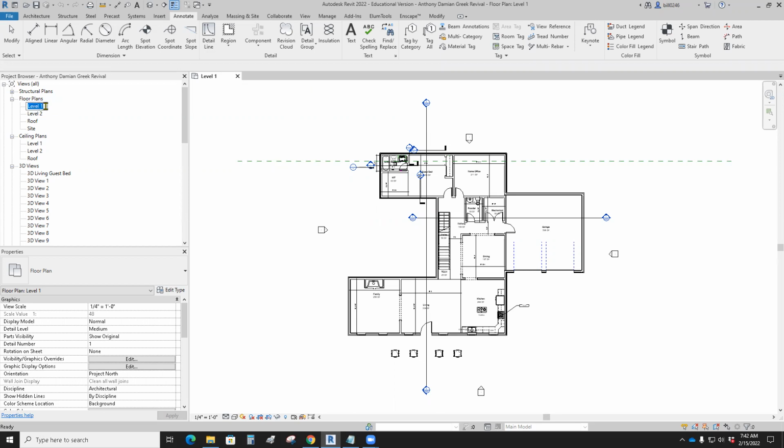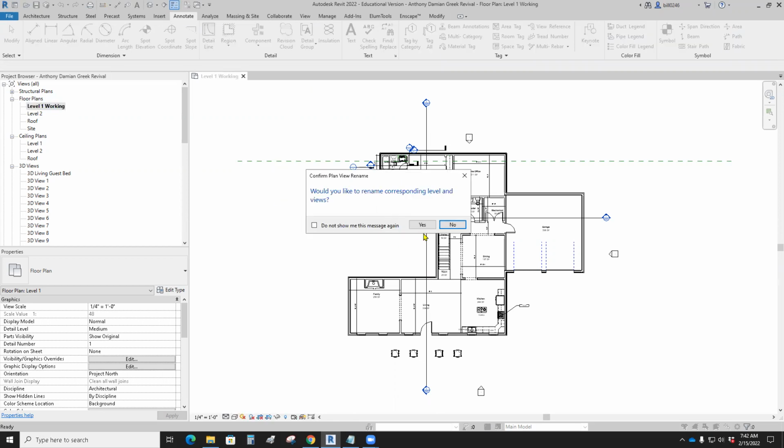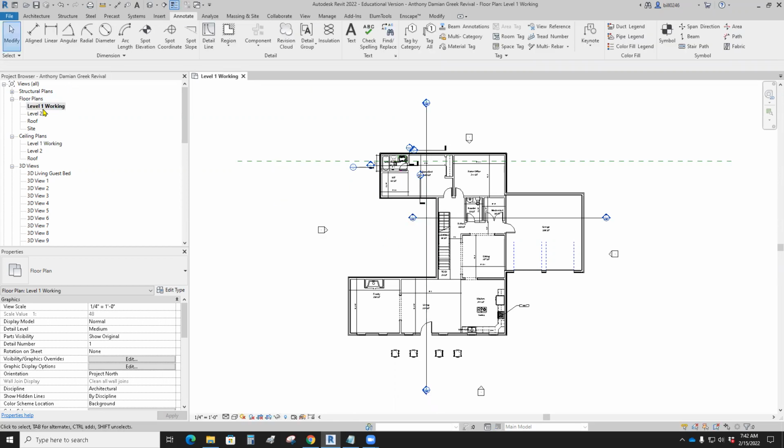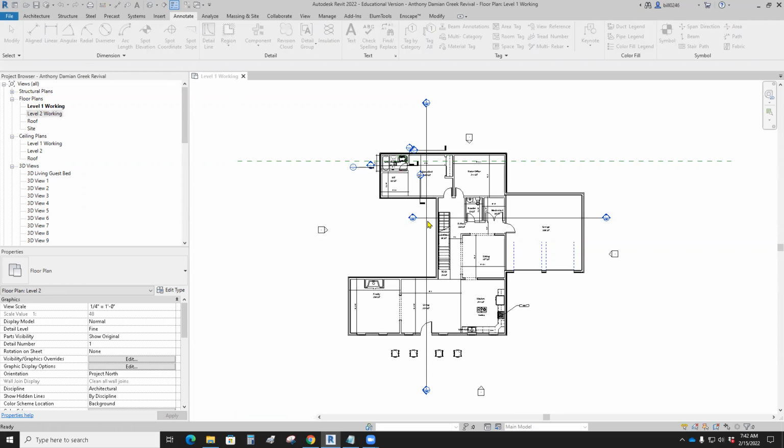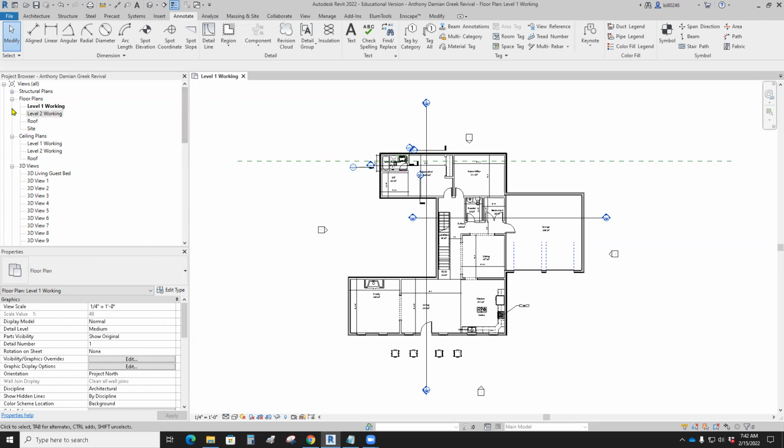I'm going to go ahead and rename that to working. Whoops, caps lock. Okay, and that is our main thing. Let's say yes to that. We have two stories, so we're going to do the same thing here. I'm going to call that working. Now we would do the same thing with the ceiling plans and so on, but this is mostly the floor plans.